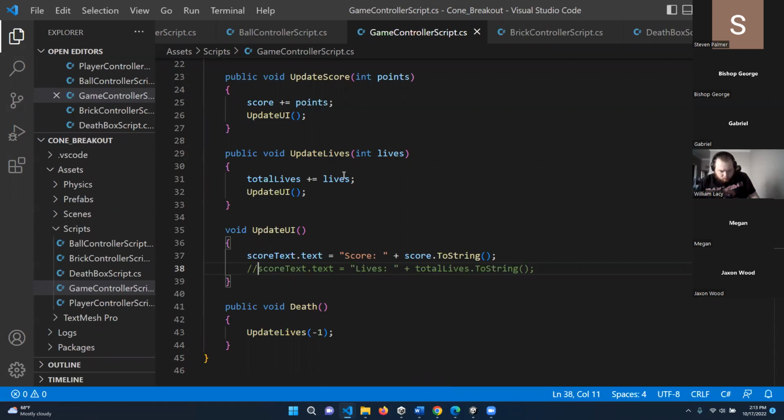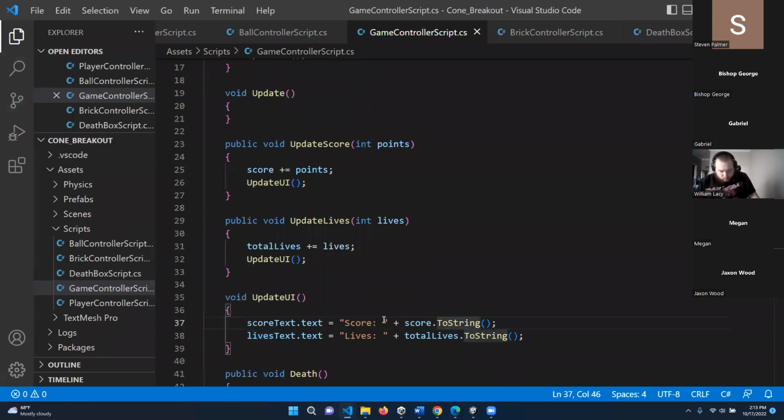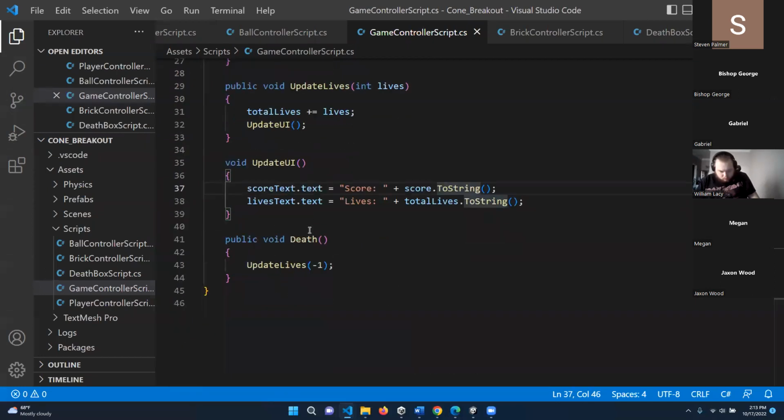Update lives, total lives, update. When I comment this one out, it was working. When I comment that one out, the other one's working. Oh, geez, I'm an idiot. I wrote them both as score text. Whoops. It's lives text. Lives text. Geez. Okay. Real bright. Okay. Well, that's working. So that's all fine.